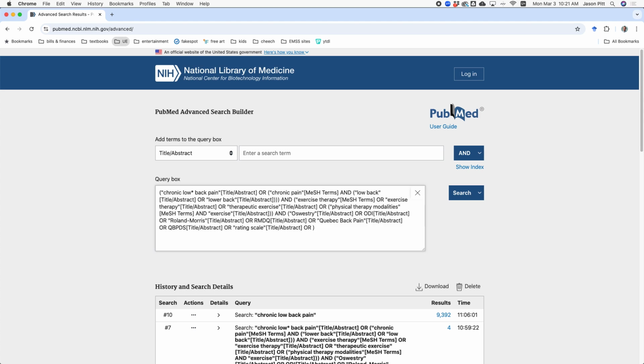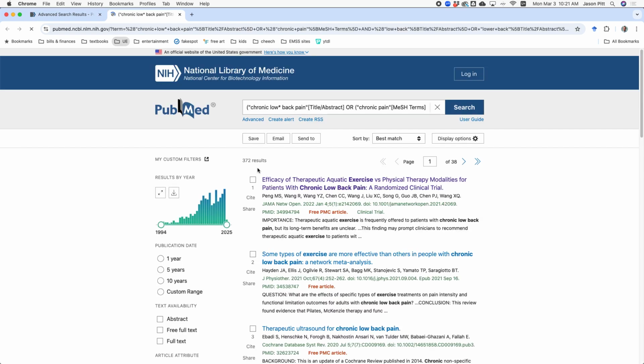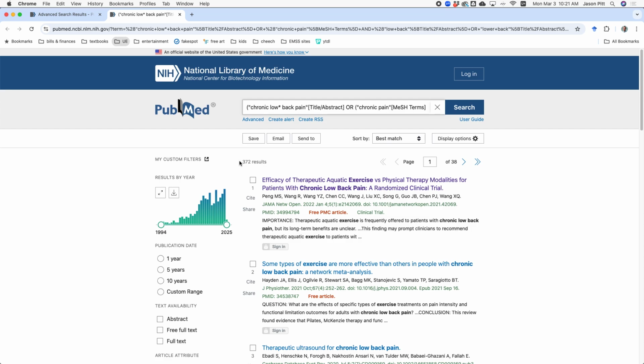Or it mentions they have a thing called a low back pain rating scale. Maybe they mentioned that abbreviation. Oh, and I've got my O. So I got my P and my I and my O. Okay, so if we search that, what do we get? 372. Well, that's not so bad.